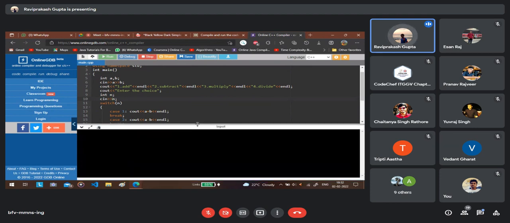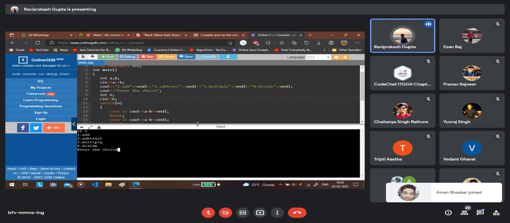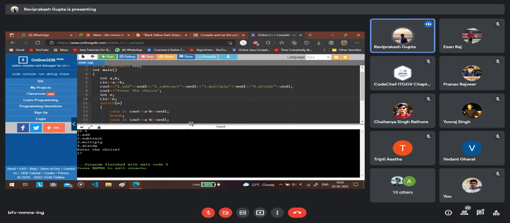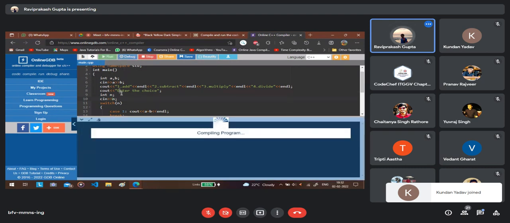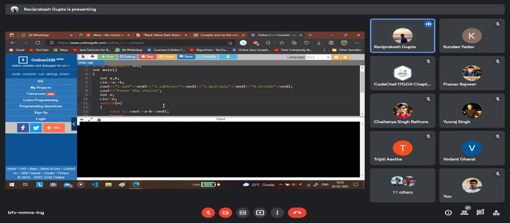We'll take input 12 and 5. Okay. So what we want to do, we will do add first. Add, it is 17. Let's run it again. Check our four statements, 12 and 7.